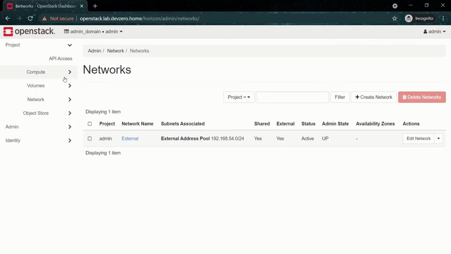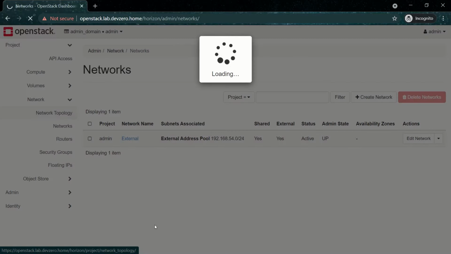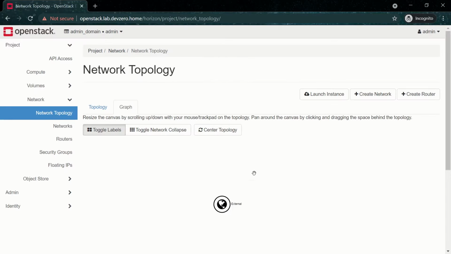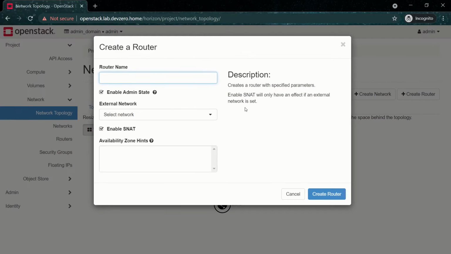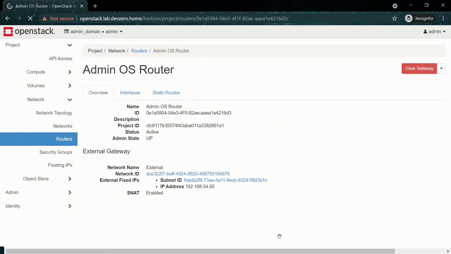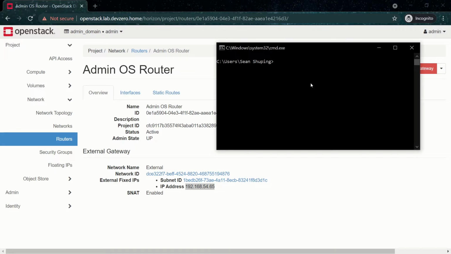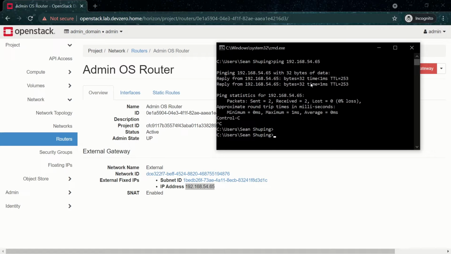Now, if we go to the network topology on the project, we can see the external public network. So I'll need to create a virtual project router and plug it into that external network. To verify that connectivity is working, I should be able to ping the software-defined router inside of OpenStack across the physical network in my lab.